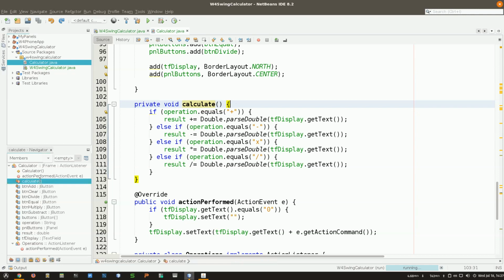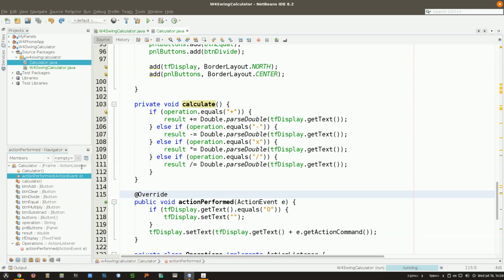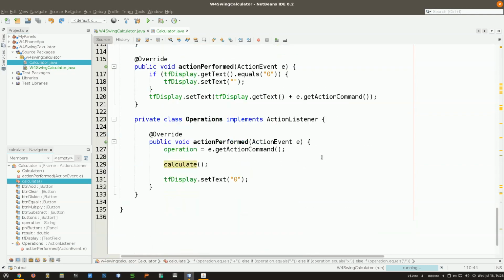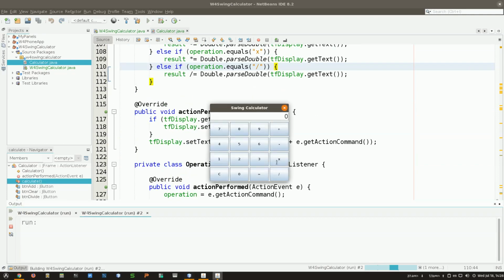But what is here? You see, this is the class calculator that extends JFrame and implements the action listener. This is the constructor. This is the action performed, because it implements the action listener. And this is the calculate. So this calculate is inside this class calculator. And these are the buttons, etc. And this is the inner class operations that I just created that has this action performed. Now if I run, hopefully this is going to be working.